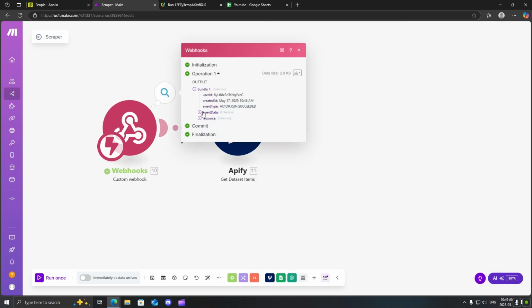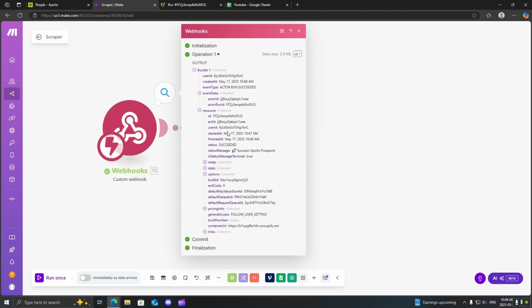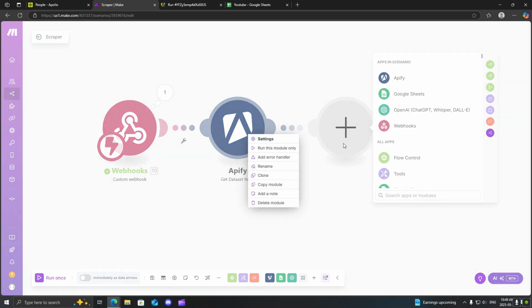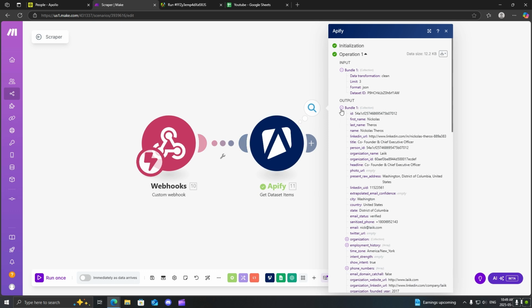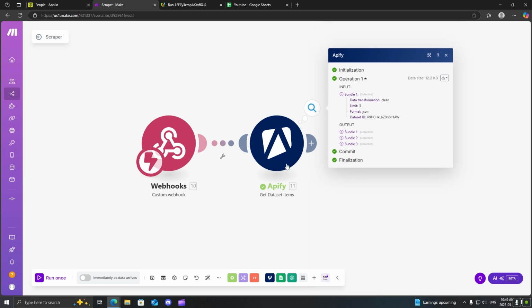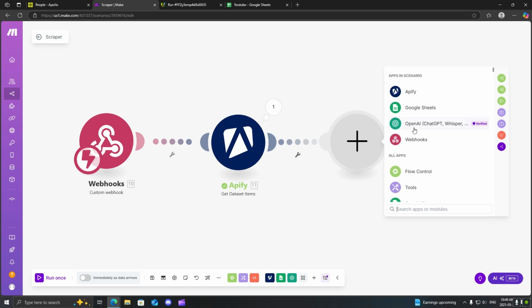Now I'm not going to run the actor again, so what I'm just going to do is copy the default dataset ID, which is this. Alright, so now we'll just run this module, copy that, and there we go. So now we have all the information here. Now we just limit it to 3 people coming out. So now what you can do is add this to our Google Sheets.